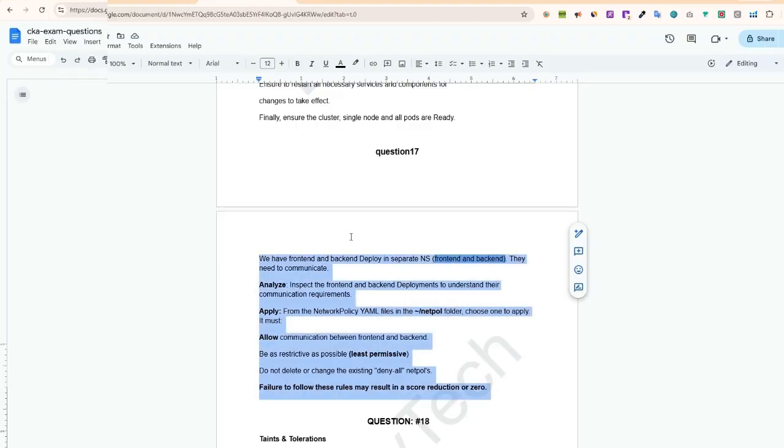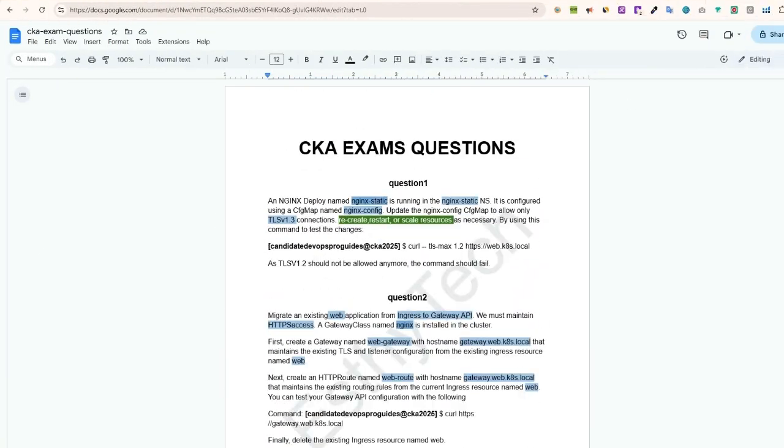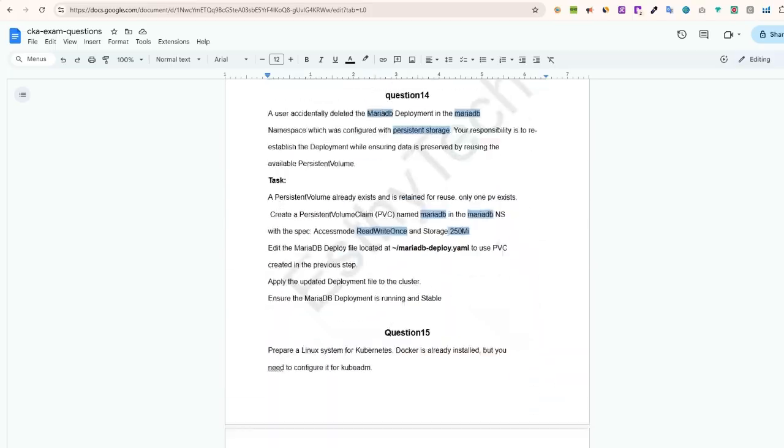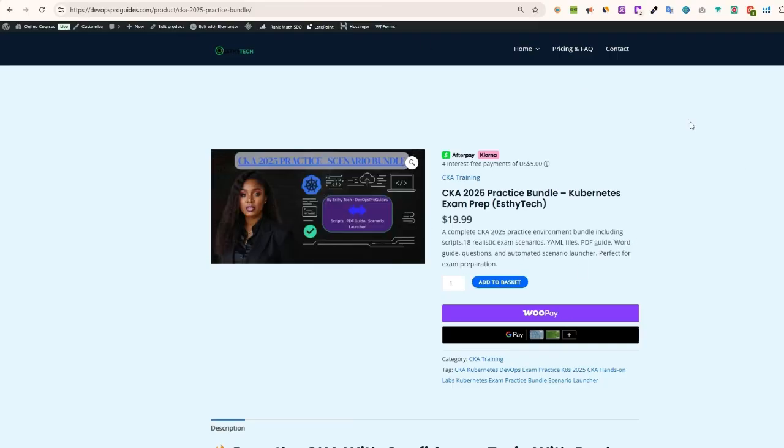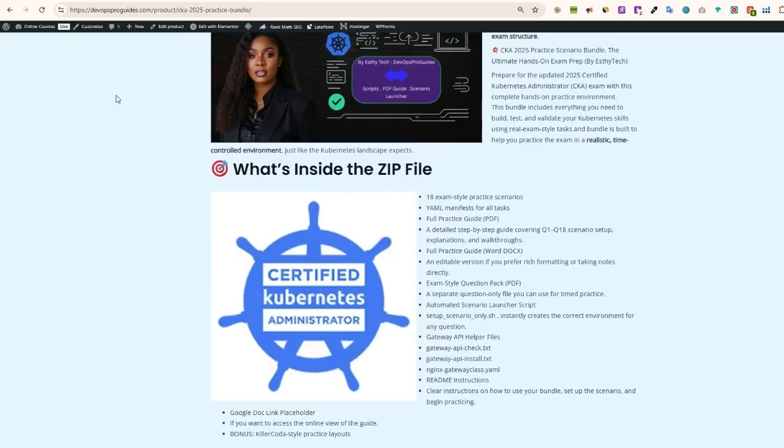And that completes CKA questions 1 through 17. We covered CRDs and kubectl explain, storage recovery, Linux system preparation, control plane recovery, zero trust networking. This is exactly the level of thinking the CKA exam expects.